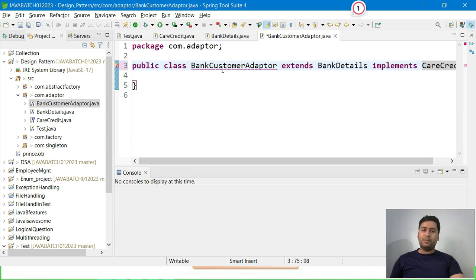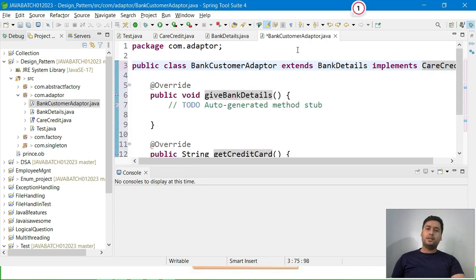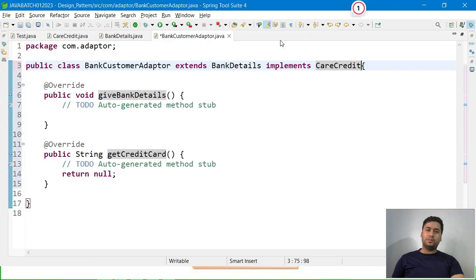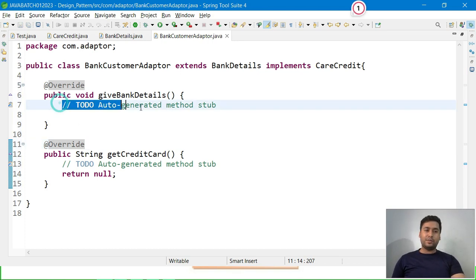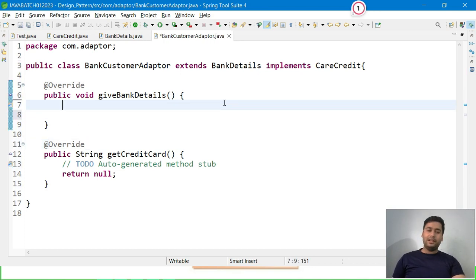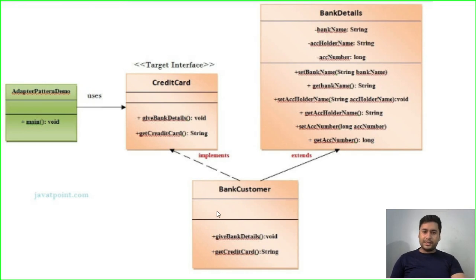the adapter has to provide the implementation. So the adapter's responsibility is to provide the implementations of both the methods, because it is taking the responsibility for those. So what will it do? Go to here, and if you see here, it has a given bank details, get credit card, and it has a bank name, account holder name, account number, all those things, right?